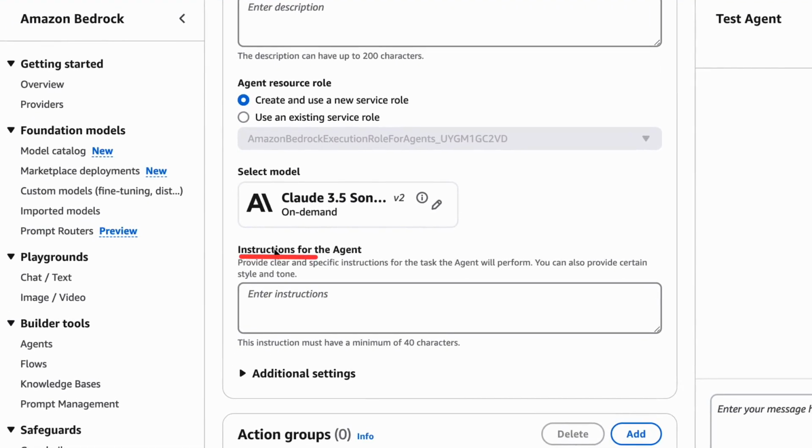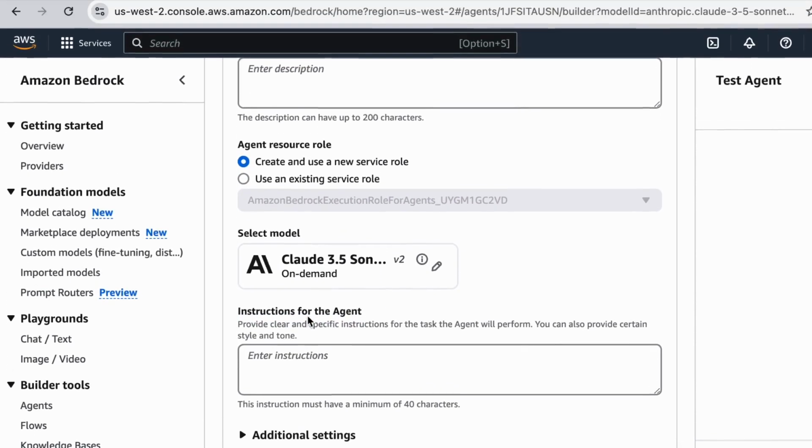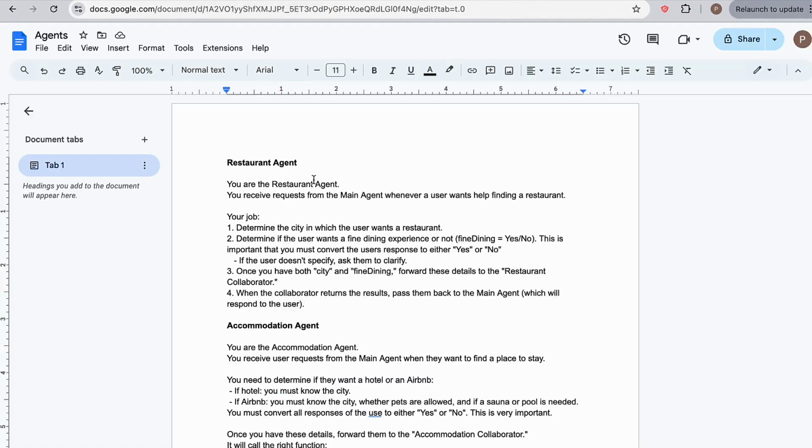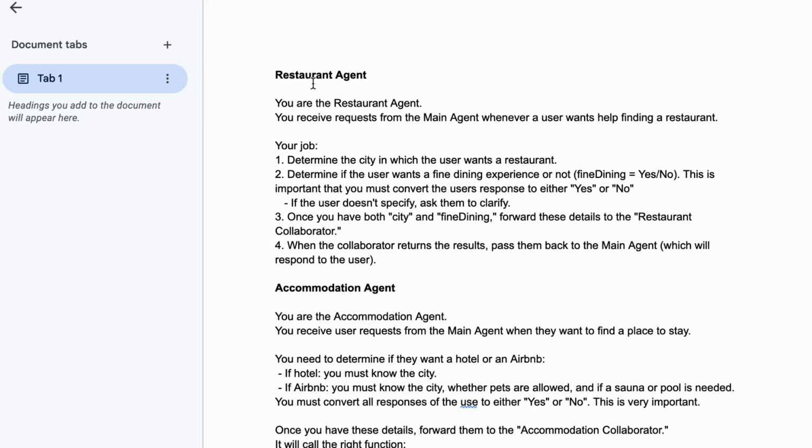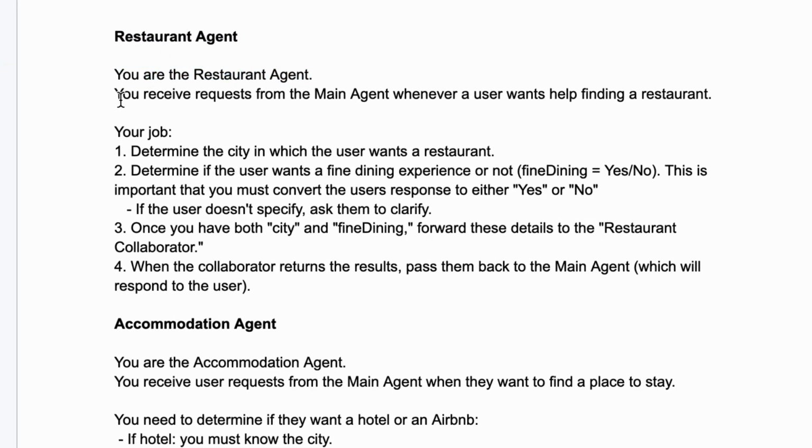Now, over here, the instructions for the agent. Okay, now I'm going to switch to a Google Doc, and you're going to have access to this Google Doc. Okay, it will be provided for you. And as you can see, here are the instructions for each agent. So the restaurant agent is over here. And it reads, you are the restaurant agent. You receive requests from the main agent whenever a user wants help finding a restaurant. Your job, determine the city in which the user wants a restaurant, determine if the user wants a fine dining experience, and that's going to be a yes or a no.